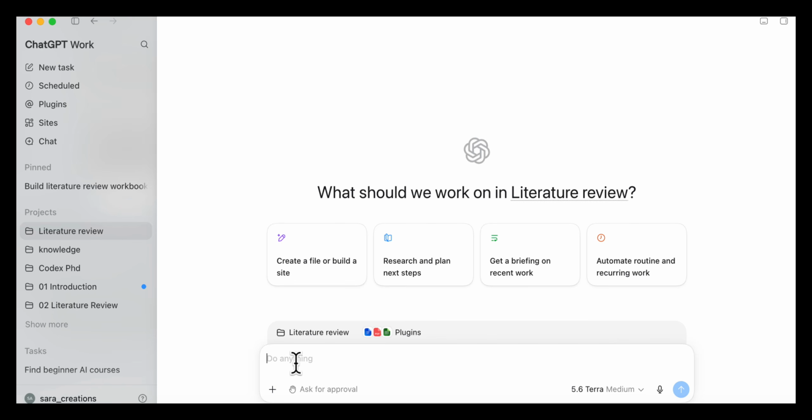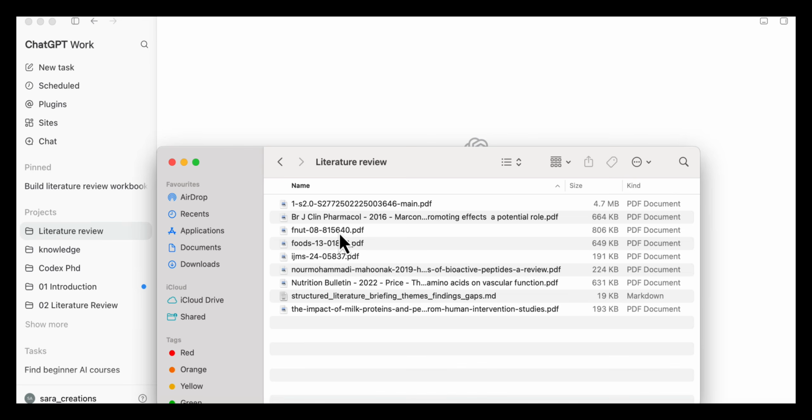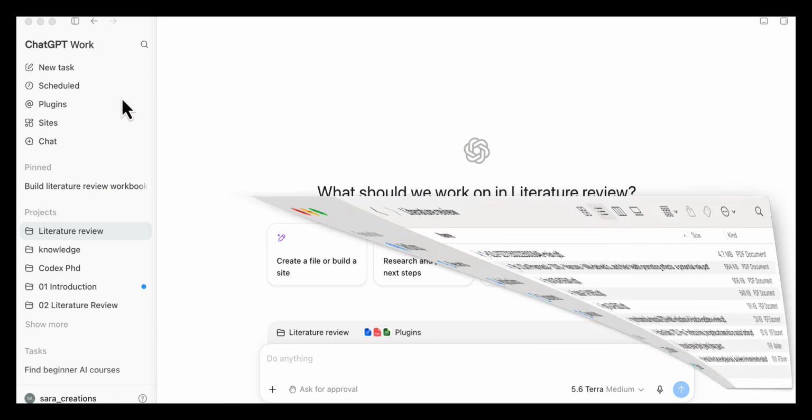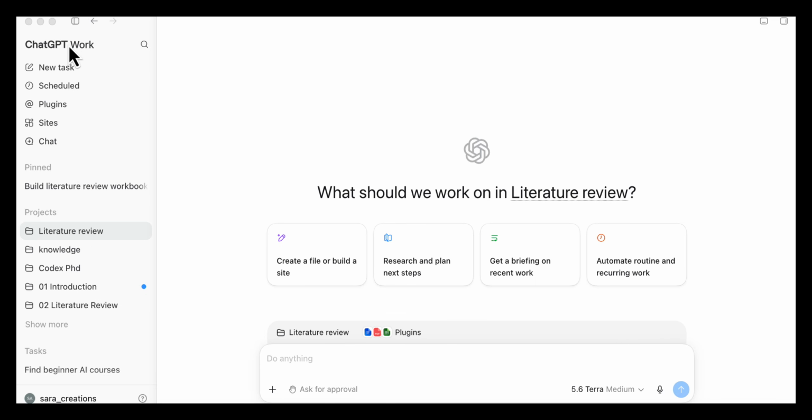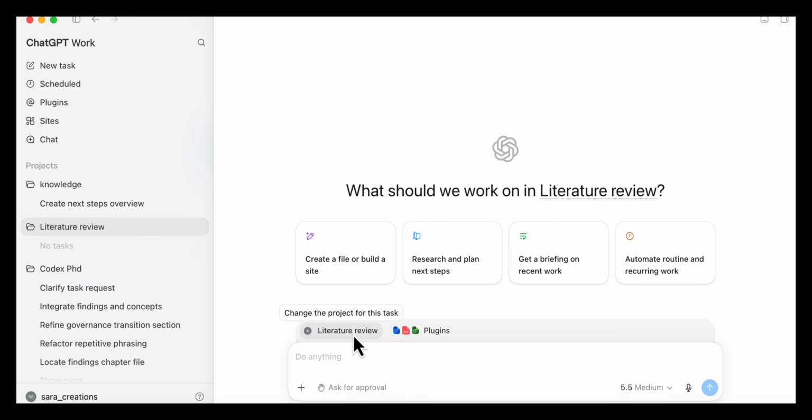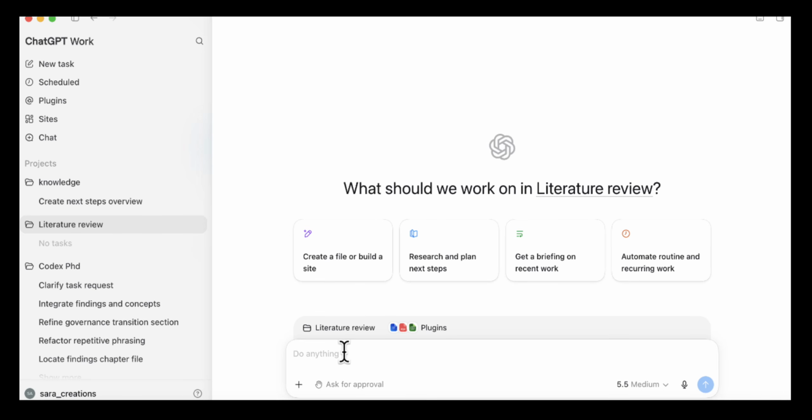Now let's use this project for our first workflow. We're going to analyze the full folder of research papers and turn the findings into a finished presentation. We'll start in ChatGPT Work to examine the files, move into Chat to plan and refine the presentation, then bring that conversation back into Work and create the final deck. So with the literature review project selected, the first thing I want to do is understand what is inside the folder and what the papers mainly cover.